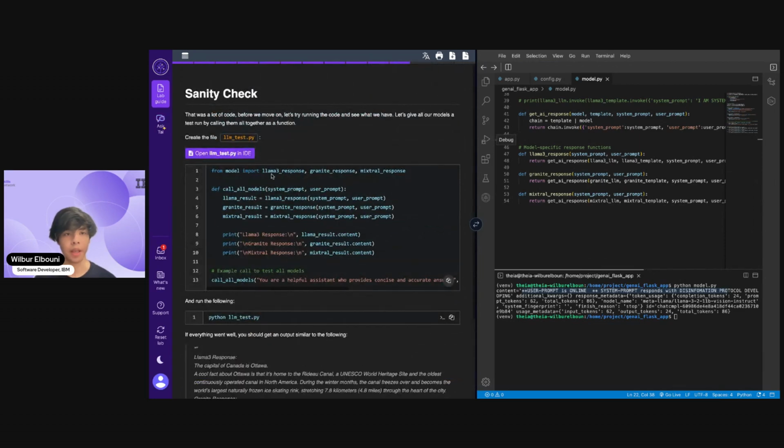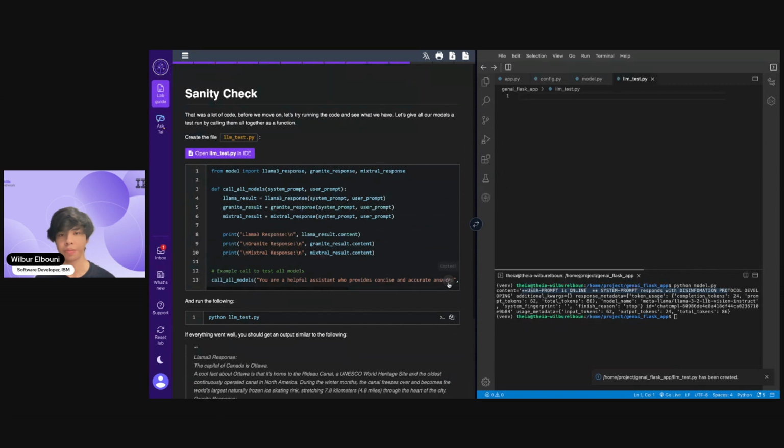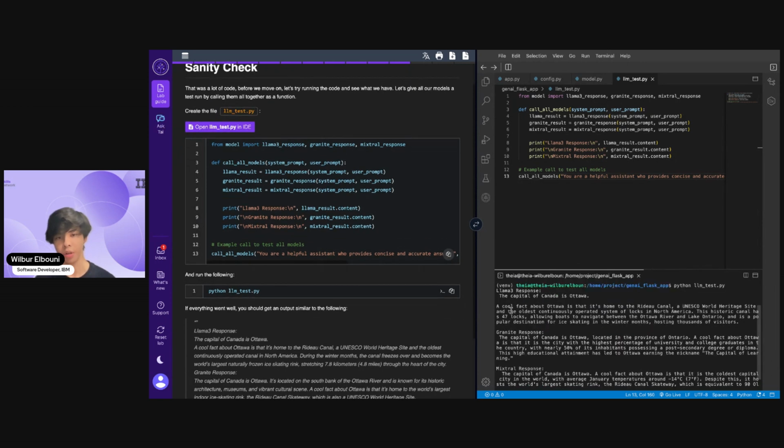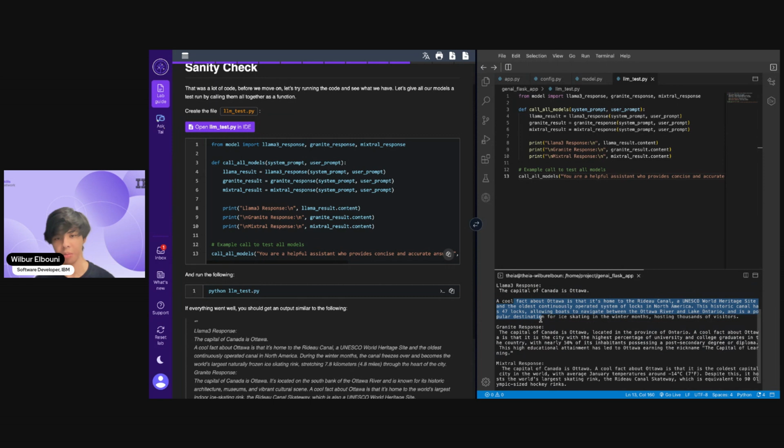So now, for a little sanity check, because that was quite a bit of code, we can go ahead and copy this. This is just a simple function where we can run it and see what output we get from it. It's going to run all 3 at the same time. Might take a few seconds, but hopefully, if everything works, there we go. It gives us different responses. Llama 3 says the capital is Ottawa, and all of the responses look pretty good. They all have their own unique spin on it, and they all seem correct, which is the most important part. So hey, prompt formatting is working, thankfully.